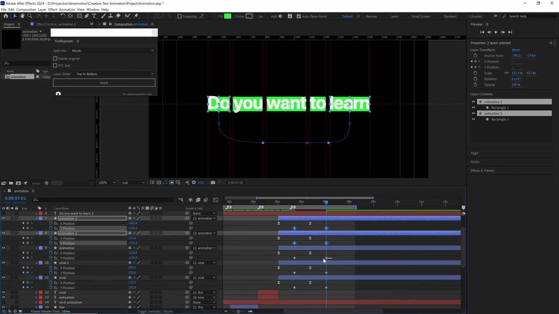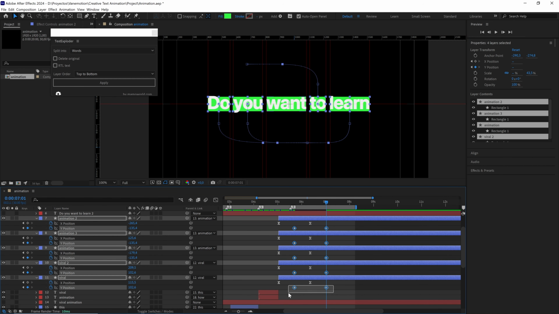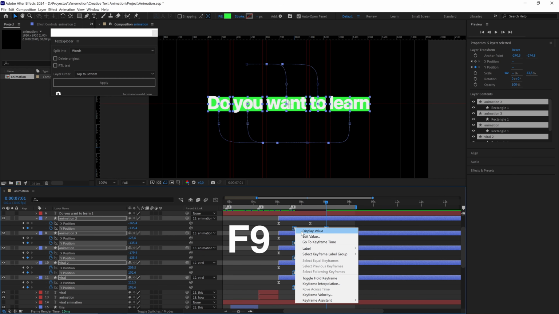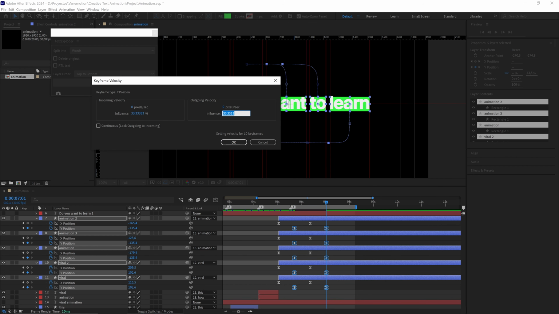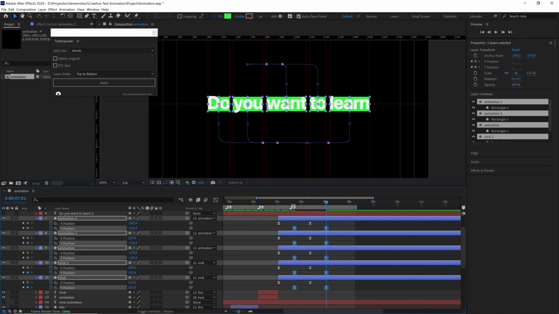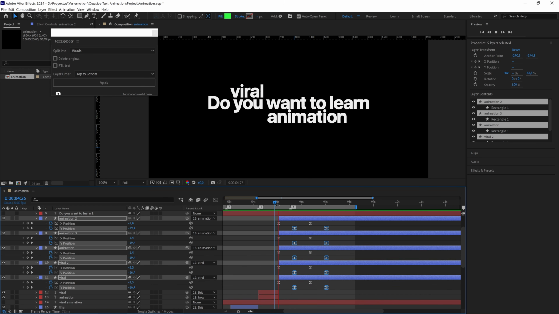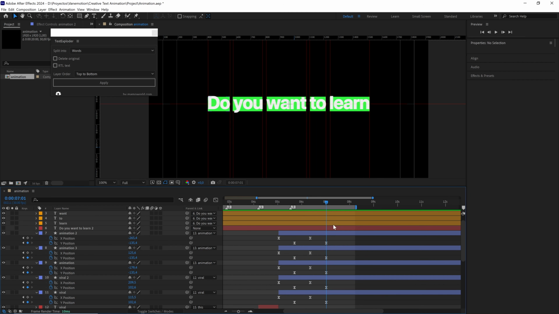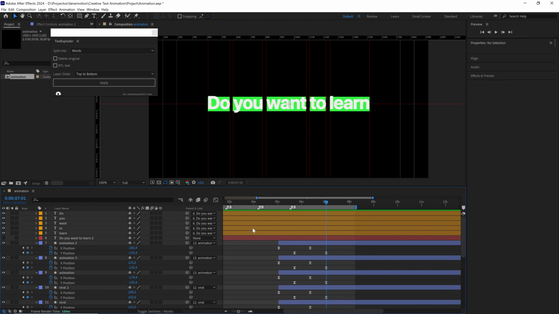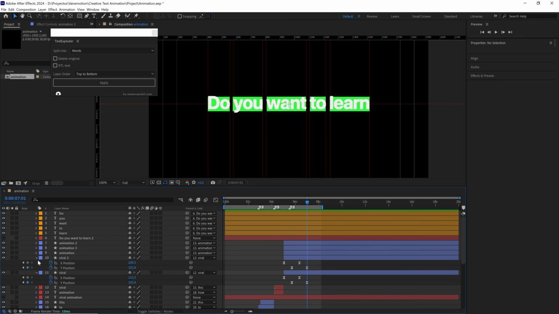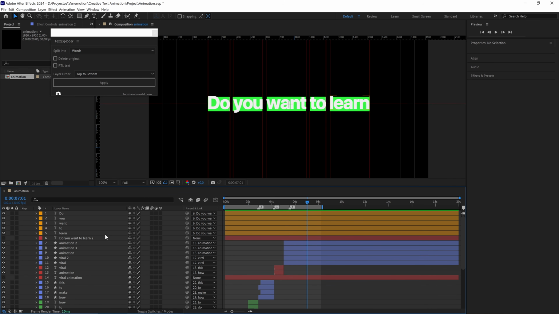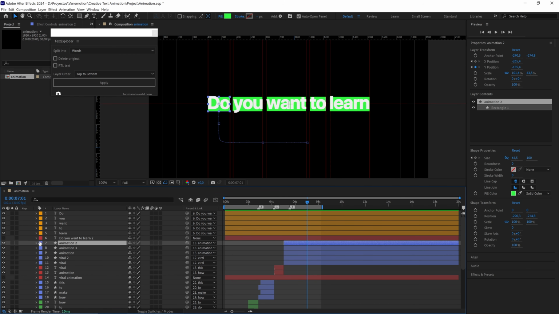We select all these keyframes again, smooth them, and also set the influence to 90%. Okay, perfect. Just like we did before, now we have to parent each text layer to its respective rectangle. So we're going to do it one by one, so we don't get confused.